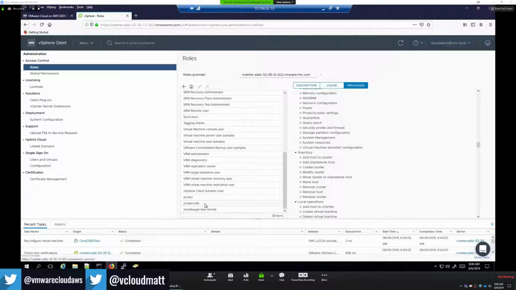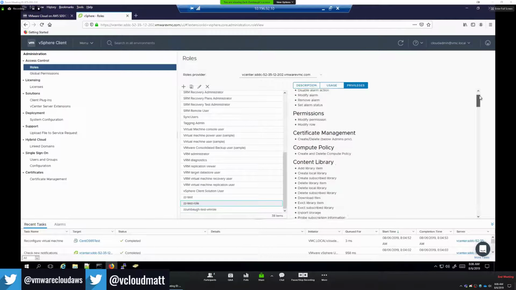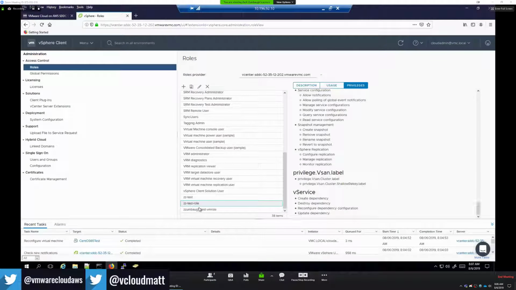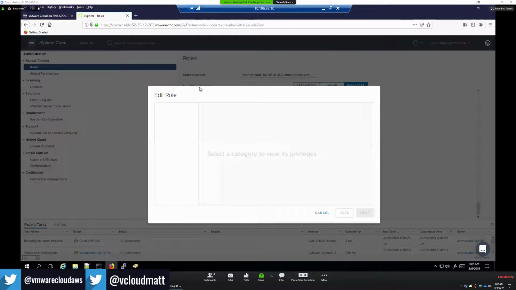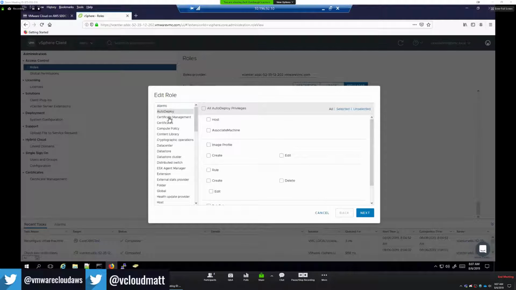So when I cloned that role, I created this ZZ role. I've been testing this. So I cloned it, and now it's an exact clone of Cloud Admin. What you can do is go through and limit the role. This one has alarms, and we don't want them to have alarms. Auto deploy, cert management, we don't want them to have that.